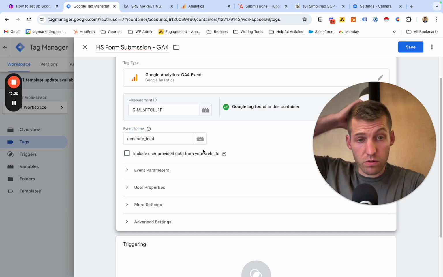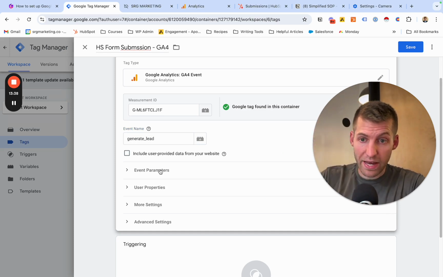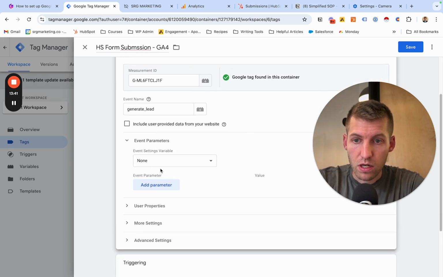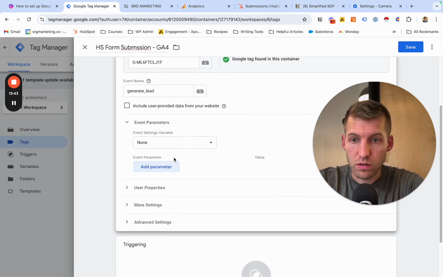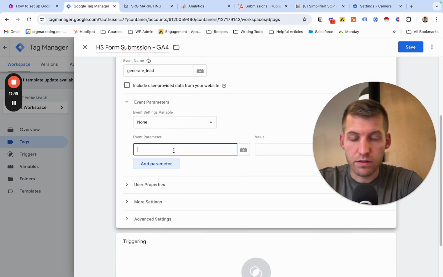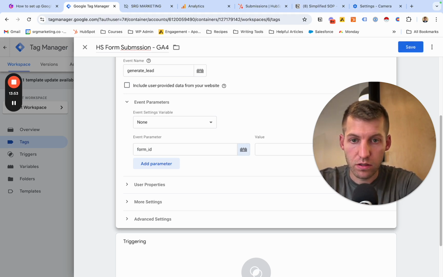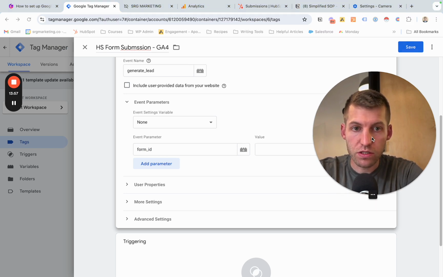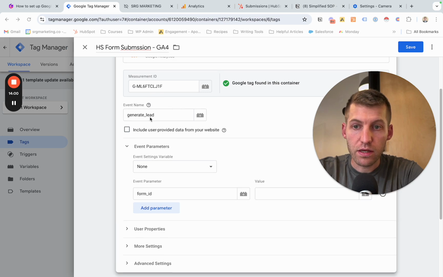And then what I like to do, and I think this is important, you're going to want to pass some event parameters. So what I would do is I would add a parameter here, and what I would add is the form ID. The reason you want to do this is because this event is going to send all form submissions inside of HubSpot, which is good, right? You want to see all conversions, but it's not going to tell you which form they're filling out.